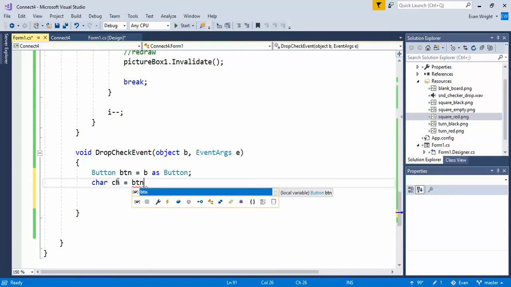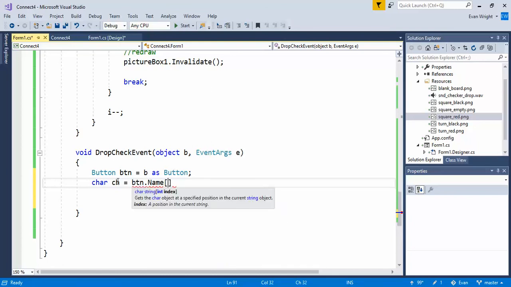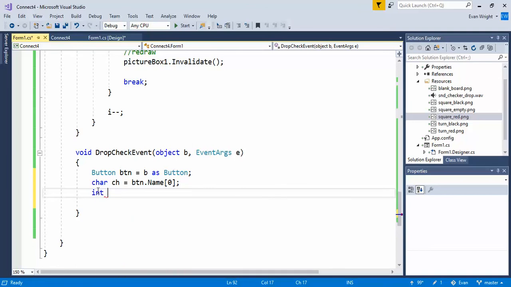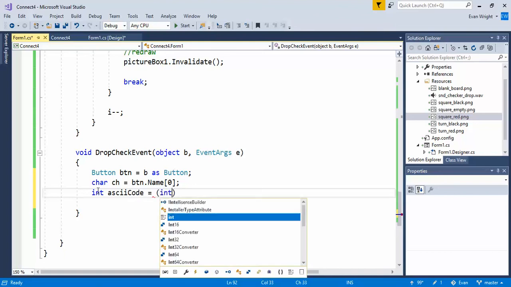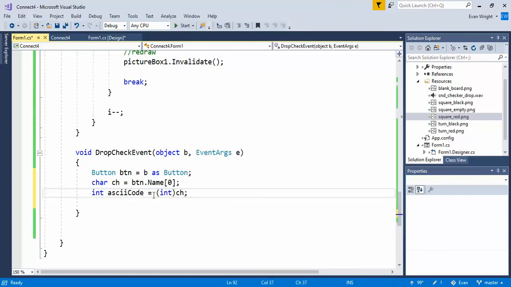So let me assign that character to the button's name property, and I can say square brackets 0 because strings are arrays of characters, and I can index them using the square brackets operator. And then let me see what happens if I do int, I'll call it char code. Let's just see what we get here. Int ASCII code equals int ch. Let's just cast that character to an integer and see what happens.